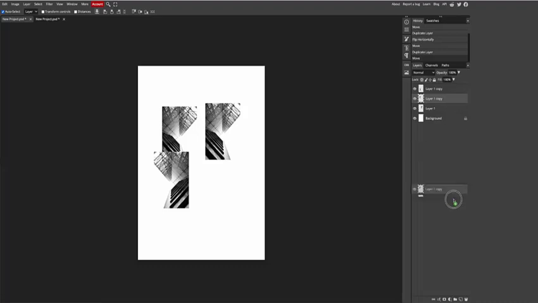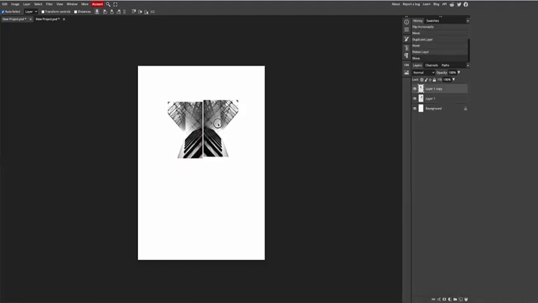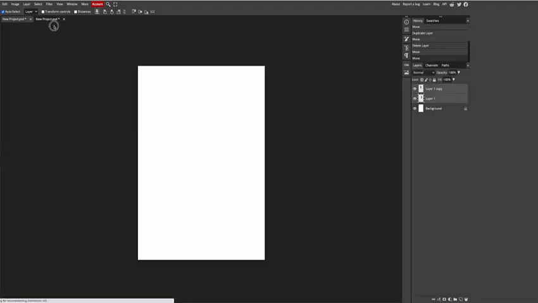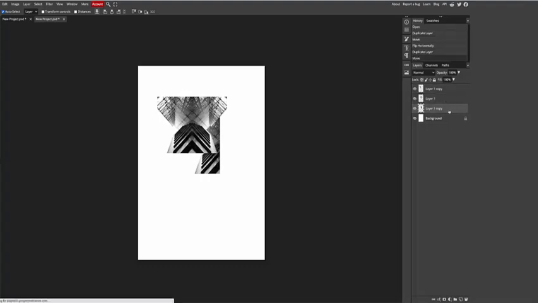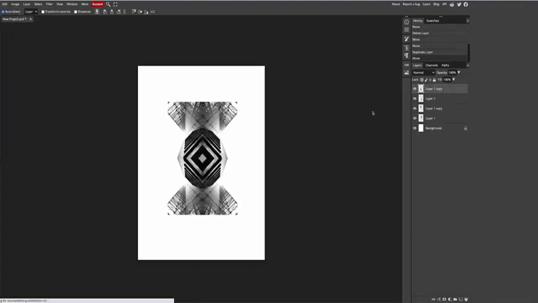I'm going to delete my original copy and then start creating this new form by adjusting the two layers. I'm going to select both these layers and drag and drop them into my second canvas, delete the original layer and flip that vertically and drag and drop it back into my original canvas.